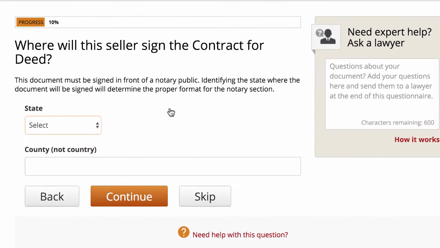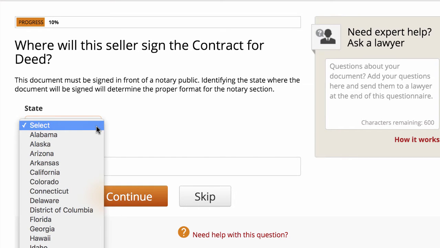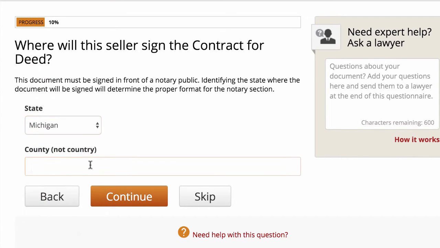And then where will this seller sign the contract for deed? This is just asking where I am going to be located when I sign the document, because that determines who the notary is going to be. And just so you know, if you wanted to, you could skip this step altogether by just clicking skip. And then all it would do is in the end document, there would just be a blank there and somebody would have to write it in by hand. But since I know where I'm going to be most likely when I sign this, I'll just go ahead and put that in here. So I'll put in Michigan and then Kent County, then continue.